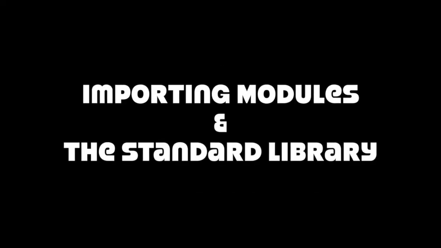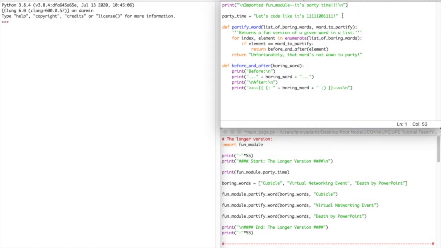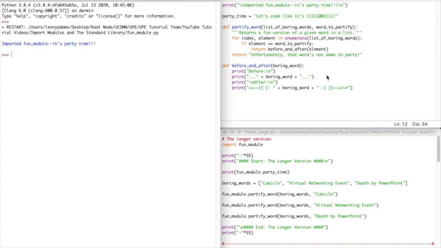Welcome to this video on importing modules and the standard library of Python. As you can see, one of these scripts here has been designed to represent a module. When it's launched, it prints the statement "imported fun module, it's party time." Then there's a party time statement that's been cast to a string that says "let's code like it's 1999."